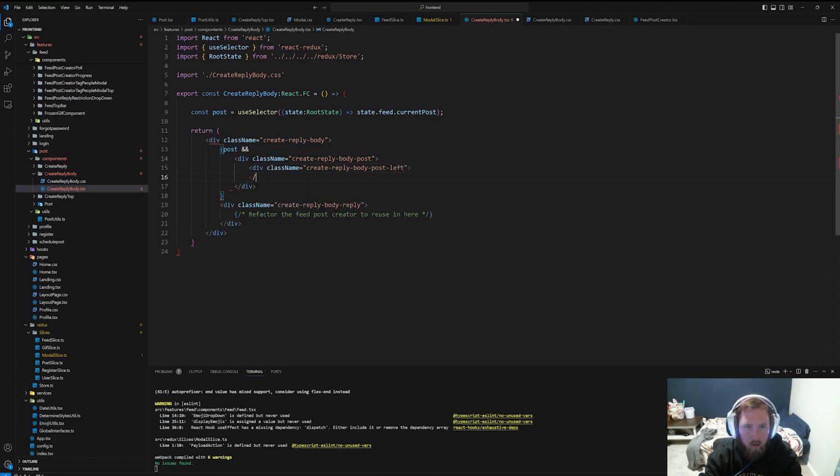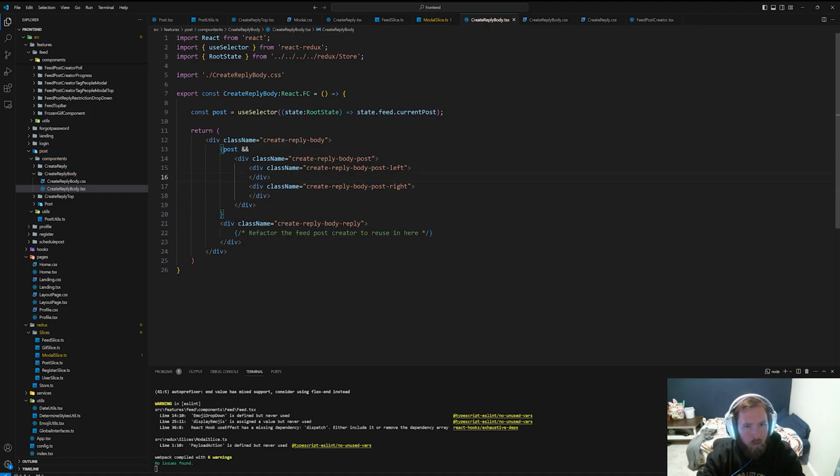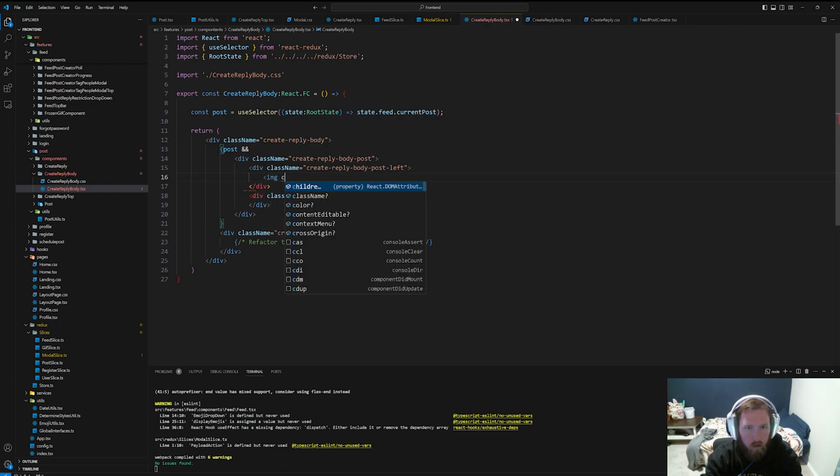I don't know why they didn't close, but okay. Then we'll have a div class name equal to create reply body post right. Again, I don't know why it's not closing these, but the left is going to have the profile picture and it's going to have like a weird line. Basically, we're going to have an image with the class name equal to create reply body dash post. And then I'm just going to call this PFP.